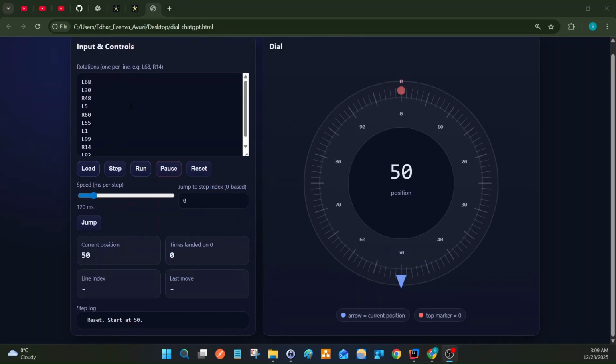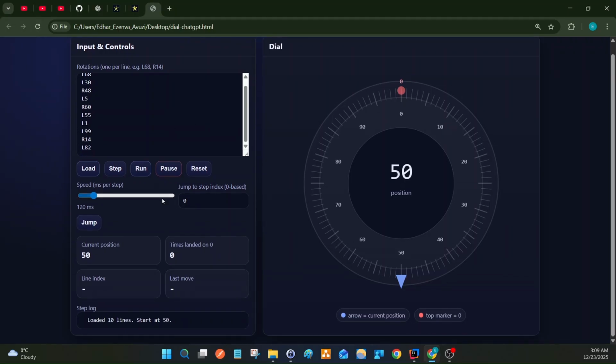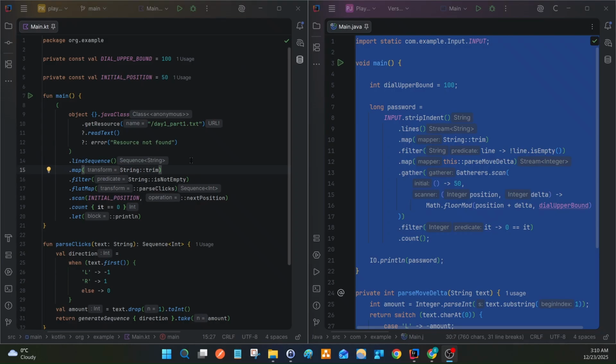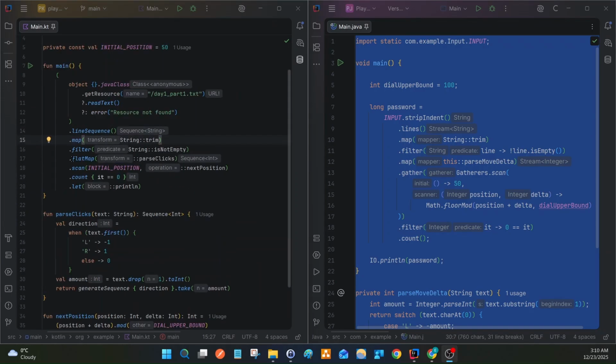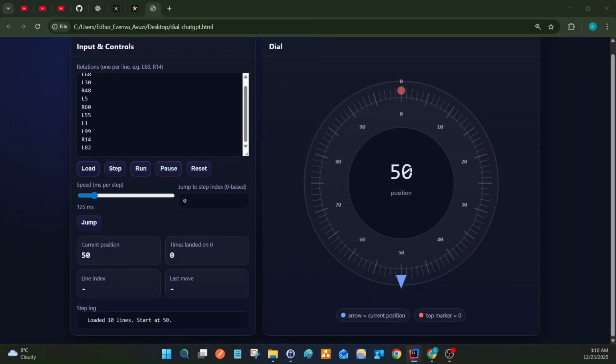So here is the input loaded, everything is here. Then we have speed, we can adjust the speed, we can adjust multiple things, and also we have here step logs in order to debug, to see exactly what's happening here. And you can see that the starting position is 50. This is exactly the same as I did here, for example, for Kotlin. When we scan in here, the initial position is 50. So we're starting from position 50, then we process this input line by line.